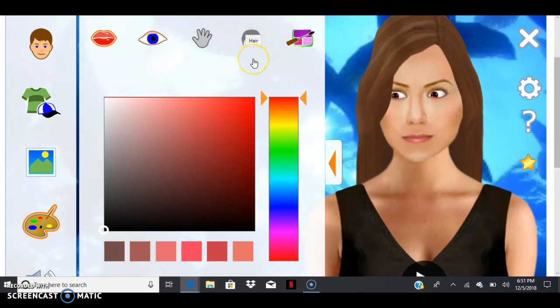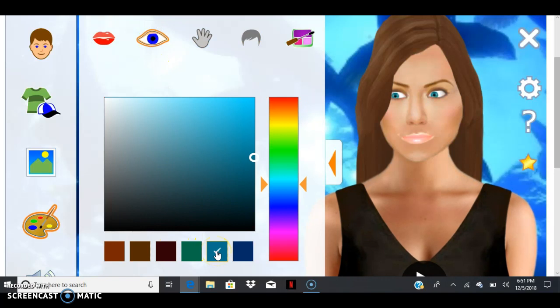Some of the plans don't have all the options. You will need to go to a premium plan to have more options to change your avatar. So let's try with the mouth. Let's see if with the mouth we can change the color. Let's skip this one. Let's try to change the color of the eyes. Let's give her blue eyes.